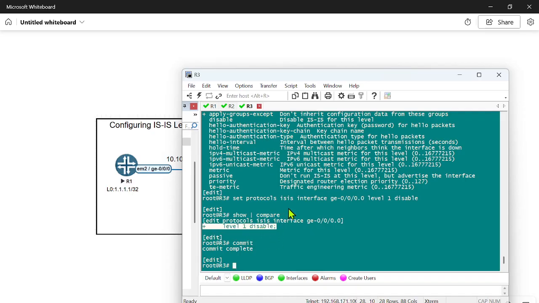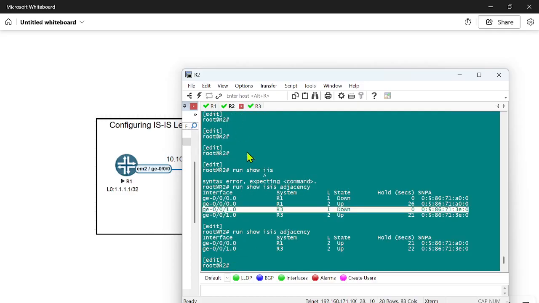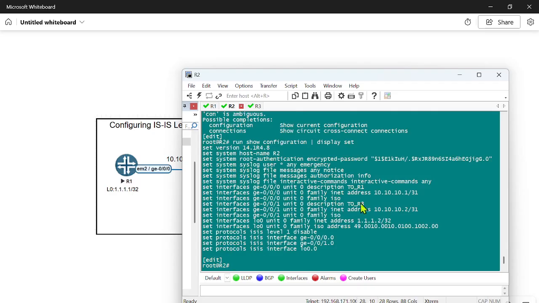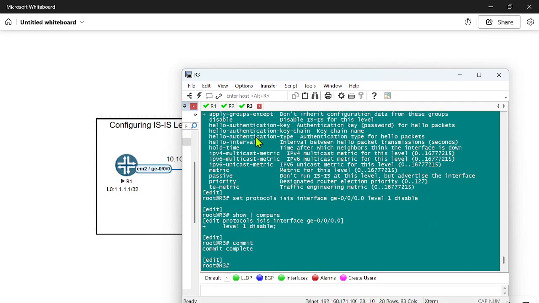So you set protocols ISIS interface level 1 disable. If you want to disable level 2, it's the same. You set protocols ISIS interface ge-0/0/0 level 2 disable. So that's how you play around and disable the ISIS levels on Juniper routing devices. You can either do it globally, the same way we did. If I just show you the command again, configuration, display set, you can see that we disable it here, globally: set protocols ISIS level 1 disable, or you can choose to do it on the interface.